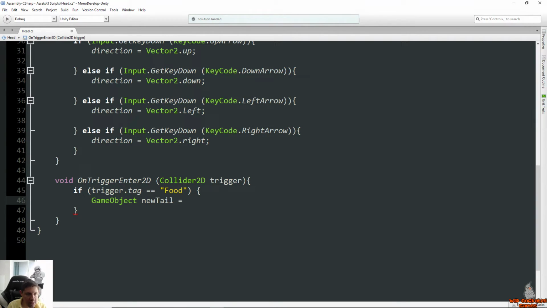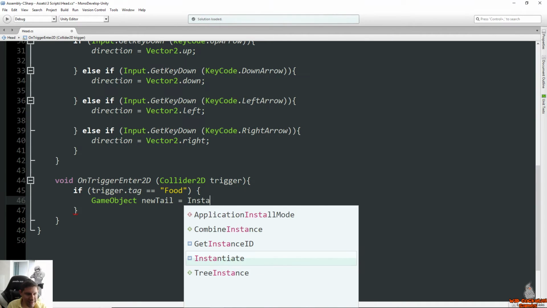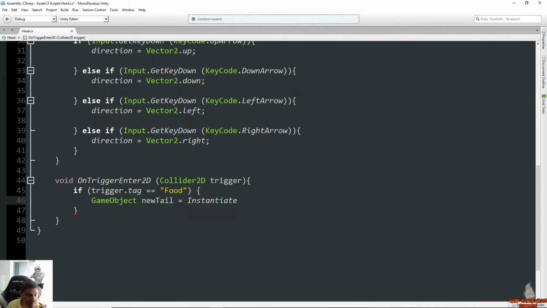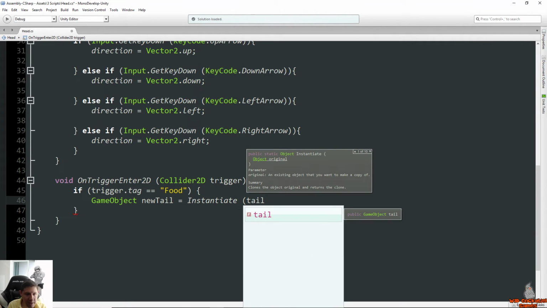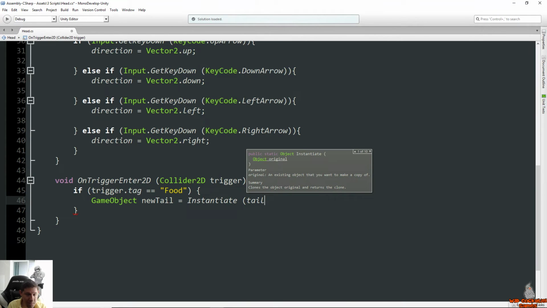We're going to make this equal to a piece of code called Instantiate. Now, Instantiate basically spawns a new game object. In this case, we want to spawn a new tail piece. I'm just going to finish this code up. I'm going to open and close the parentheses, but we're going to go inside of here. If I open up one bracket, it tells us what we need inside of here. So the first thing we need is the original piece that we want to create. So we just called that tail. That was the game object that we dragged over before.